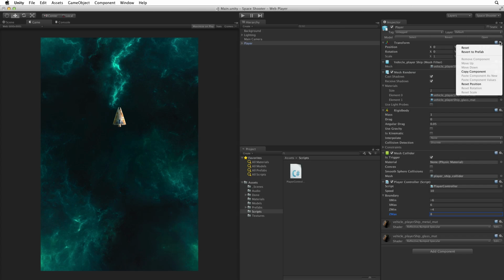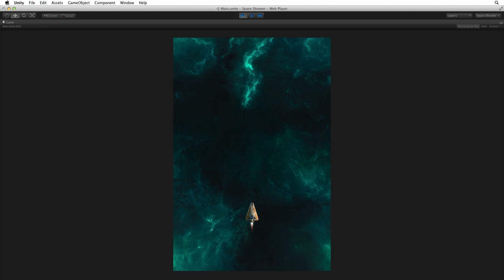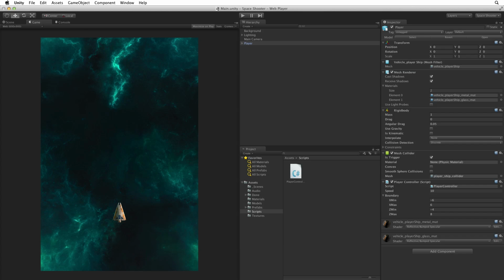Now, let's reset the player's transform, and let's test. Enter play mode, and we can see that we are now clamped inside the game area. Exit play mode. Now we are essentially done with our player game object, but I think it's worth adding one bit of fun to it before we move on. Let's add some bank or tilt to the player ship when we move from side to side along the x-axis.